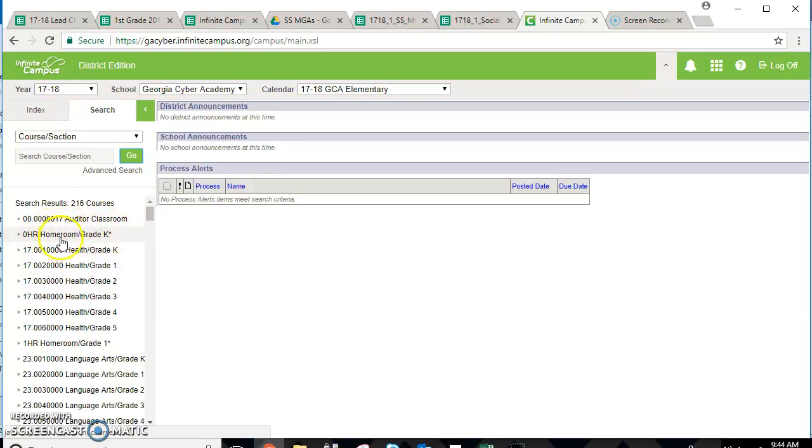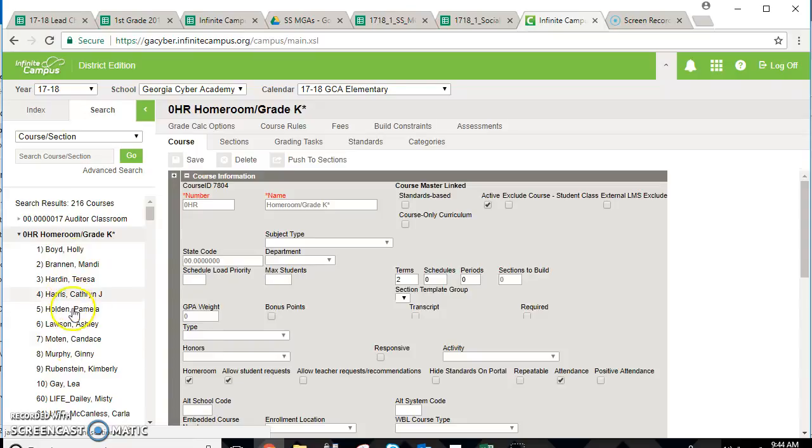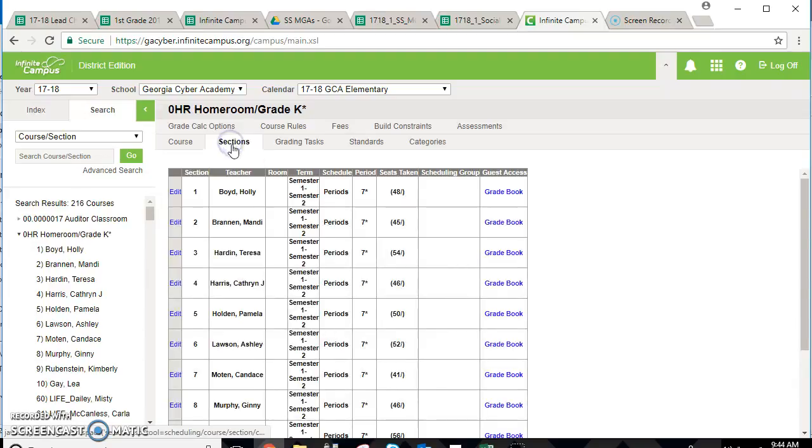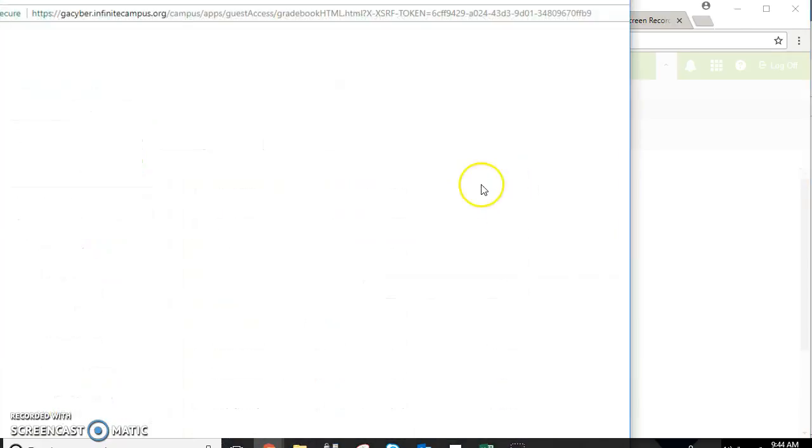So you'll go to homeroom K. Don't click on a teacher, just keep it on the main heading for that one. So homeroom K, go up to sections, and then this is where you can check each teacher. So like for Holly, click on gradebook, and we'll only open the homeroom grades portion of her gradebook.